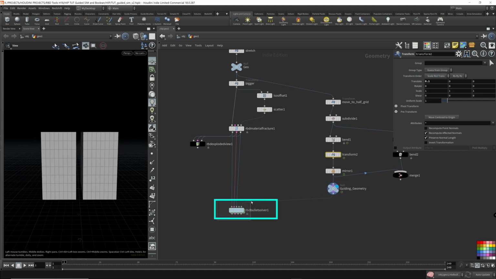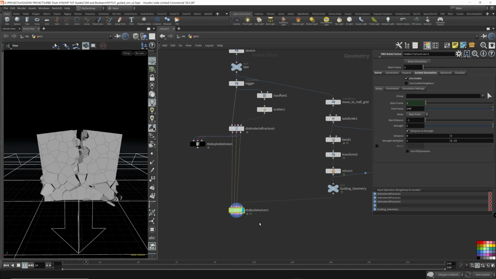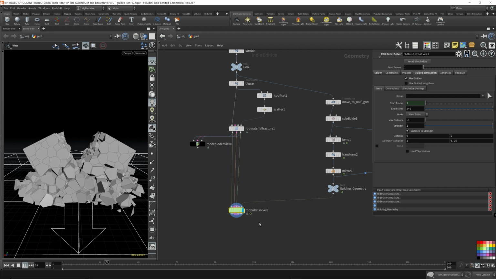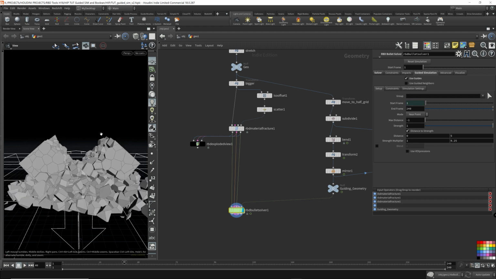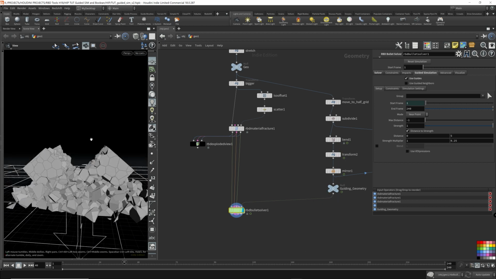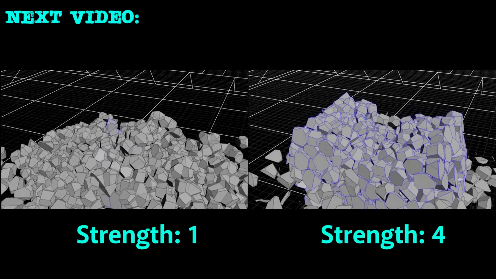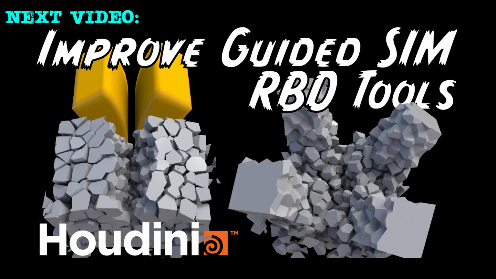Let's go back to the RBD bullet solver and see what happens. Let's just play it. Okay, that's much better. We can actually see the split happening in the middle. We know that this is working to some degree, although it needs a bit of tweaking. Please check out the next video where I'll demonstrate how to tweak the guided simulation strength parameters to improve the quality of our destruction scenes. This will create a more natural effect.